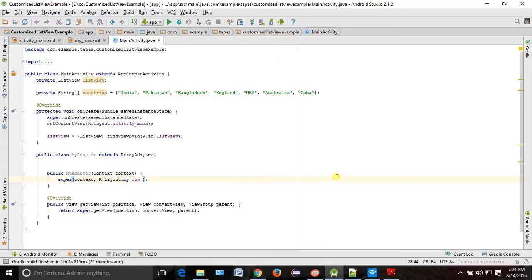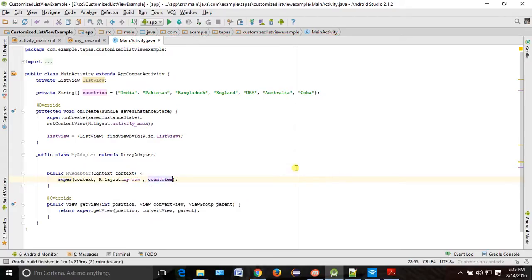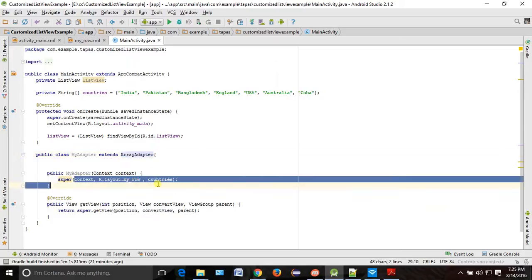And what should be your data? Data will be nothing but the data source. So what is my data source? Tell me. Countries is my data source. So I will pass countries. Because if you remember, earlier when we were creating the array adapter, we were passing three things, right? So similarly here also we will pass these three items.